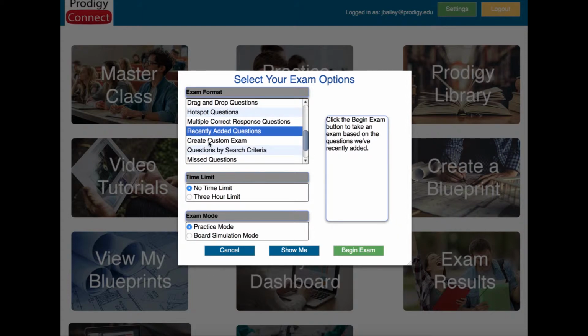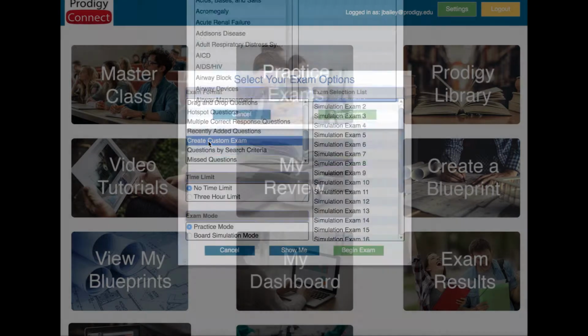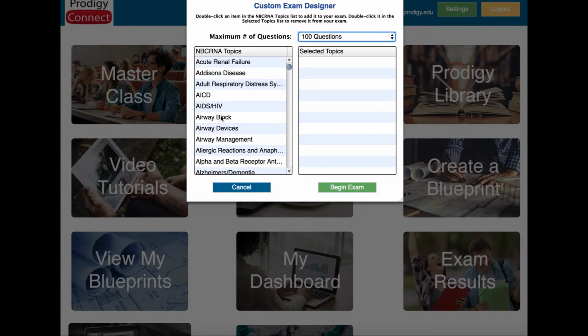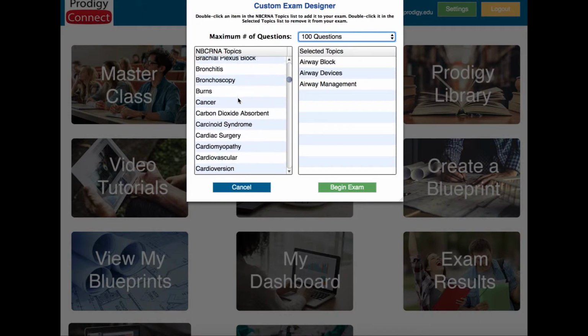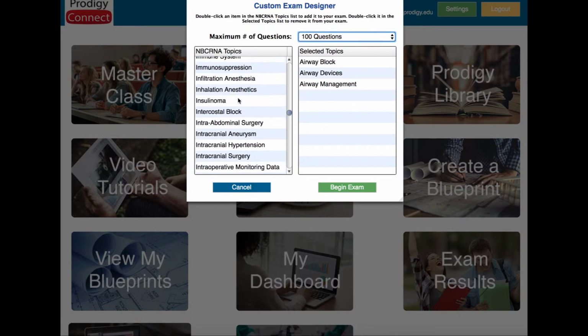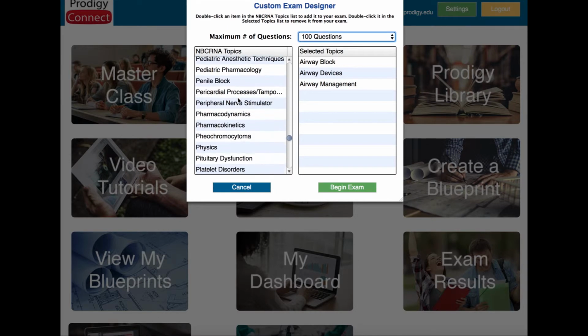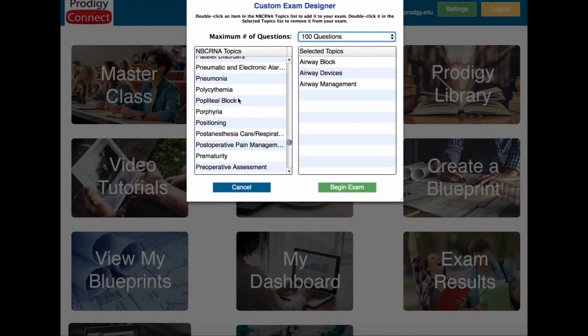Here you can also click Create Custom Exam, and I'll pick that one because here we could choose, let's say we wanted this to be a 100 question exam, and let's just pick the specific topics that we want. Let's say I wanted to focus on airway, so I'm going to choose Airway Block by double clicking it, Airway Devices, and Airway Management. If I wanted to, I could also scroll down to say Respiratory, and you can see there are a lot of specific topics in here. There's close to 400 that we cover.